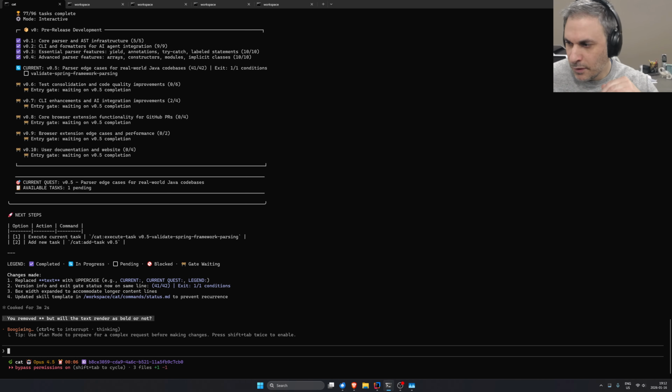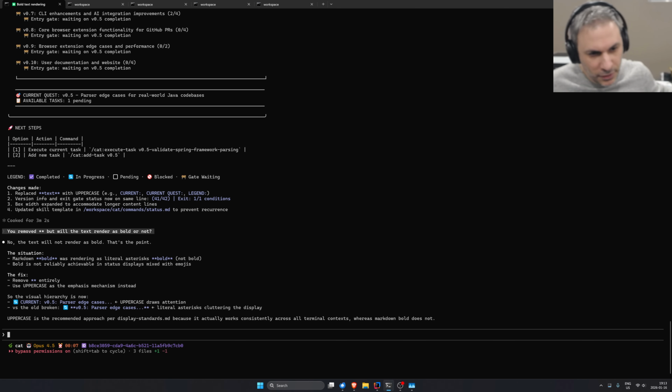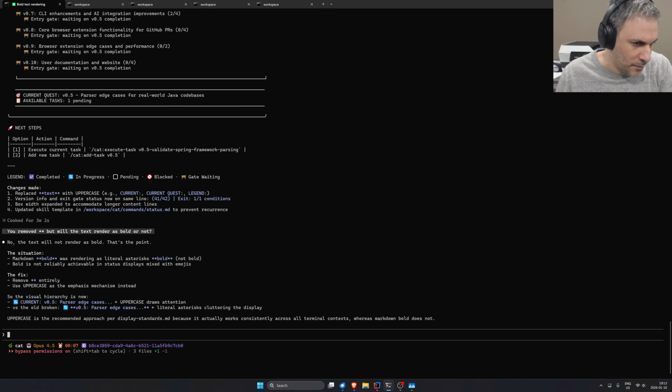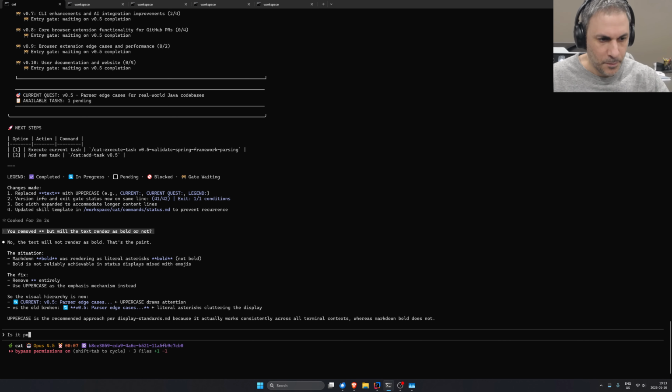The other thing I discovered since last week is that you need to exit and restart Cloud Code every time you update a plugin that you have installed. So we're going to do that in a second.